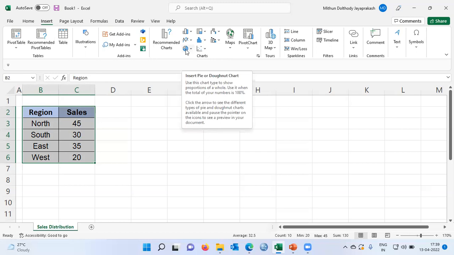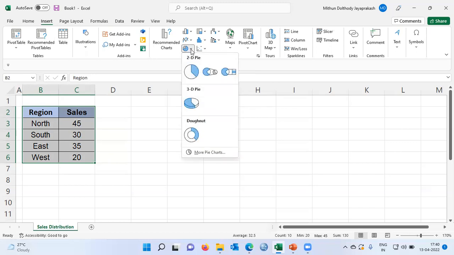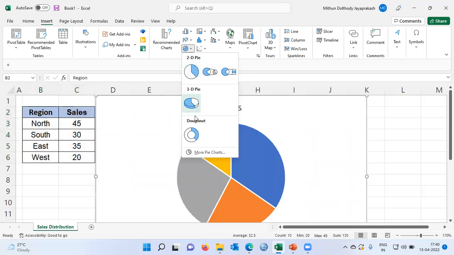The moment I hover the mouse on top of the pie chart, Excel displays a message which says Insert Pie or Doughnut chart. We can use this chart to show the proportions of a whole. You can see a drop-down menu next to the pie chart. Let me go ahead and click on this particular drop-down menu. You see here, there are three different options for pie chart. Either you can choose a 2D pie chart, or you can create a 3D pie chart, or you can go ahead and create a Doughnut chart.